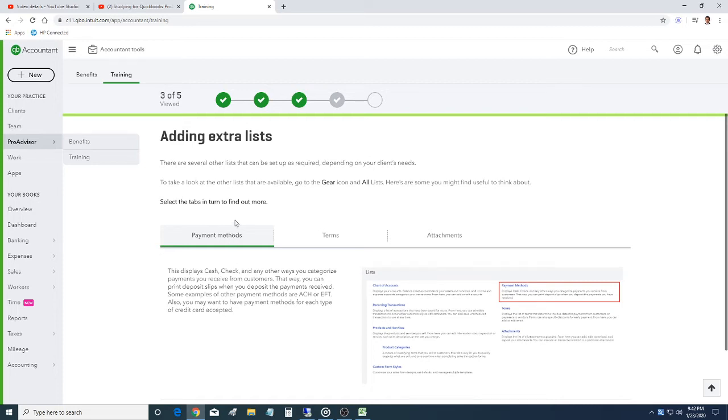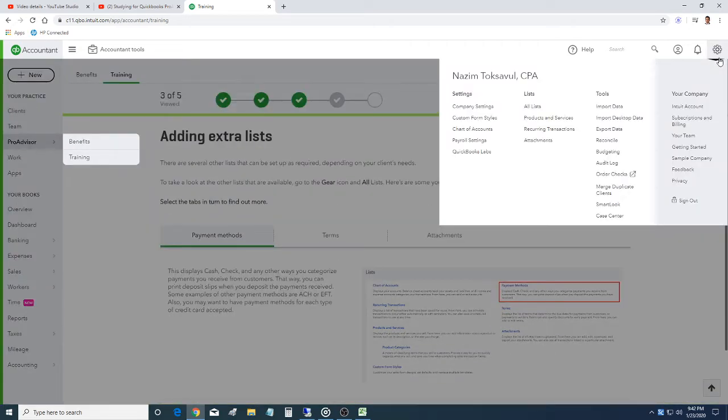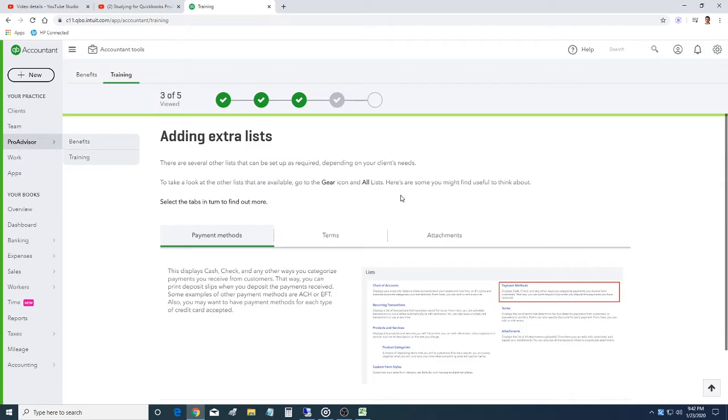Adding extra lists. There are several other lists that can be set up as required depending on your client's needs. To take a look at the other lists that are available, go to the gear icon and All Lists. Here we go, right here. Here are some you might find useful to think about. Select the tabs in turn to find out more.